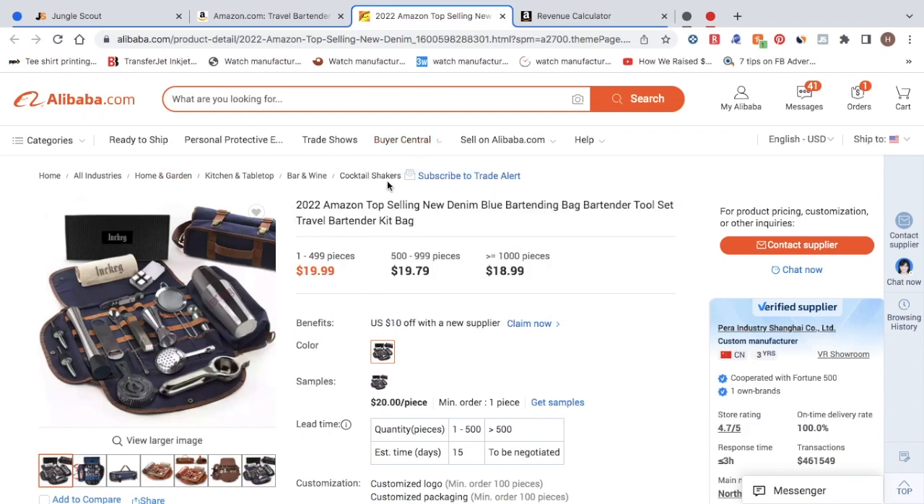Once you find a couple different manufacturers of that product, just reach out to them. And how you do that is just go over to Contact Supplier and try to negotiate on the price with them. Most of the times they will come down on price a little bit, but this is currently saying that we can get this for $19.99 per unit.